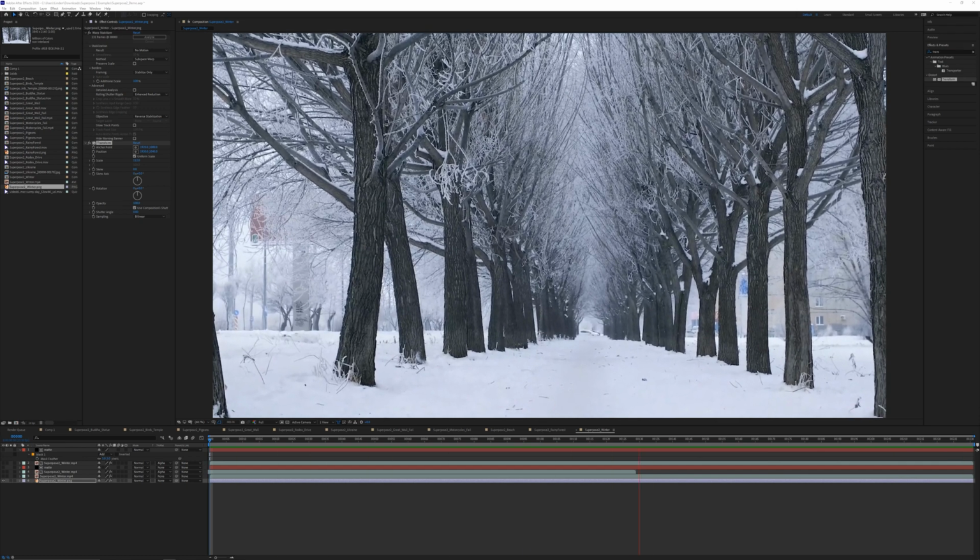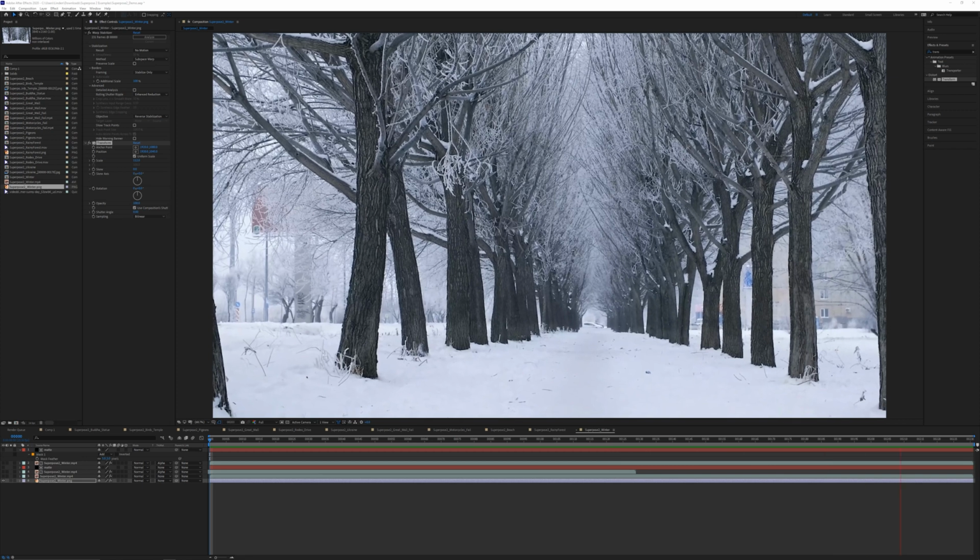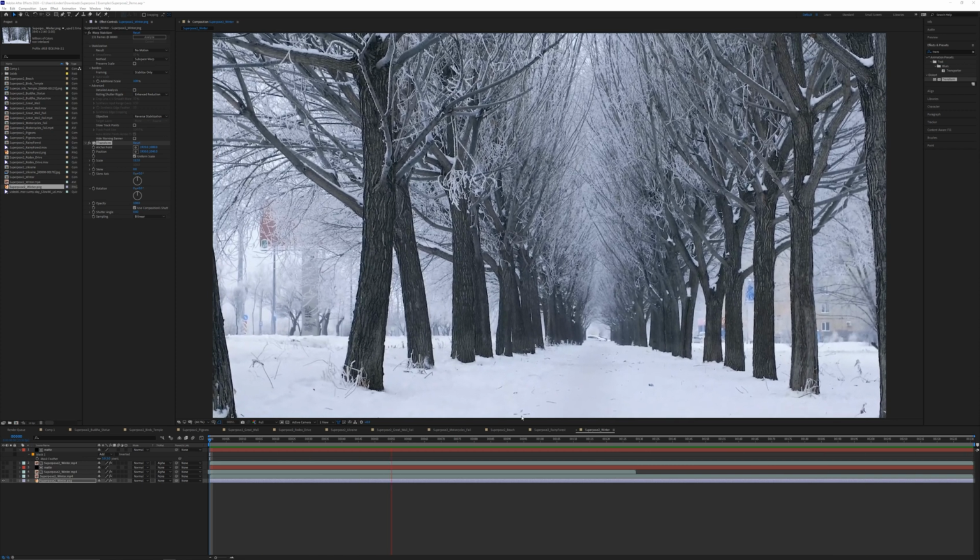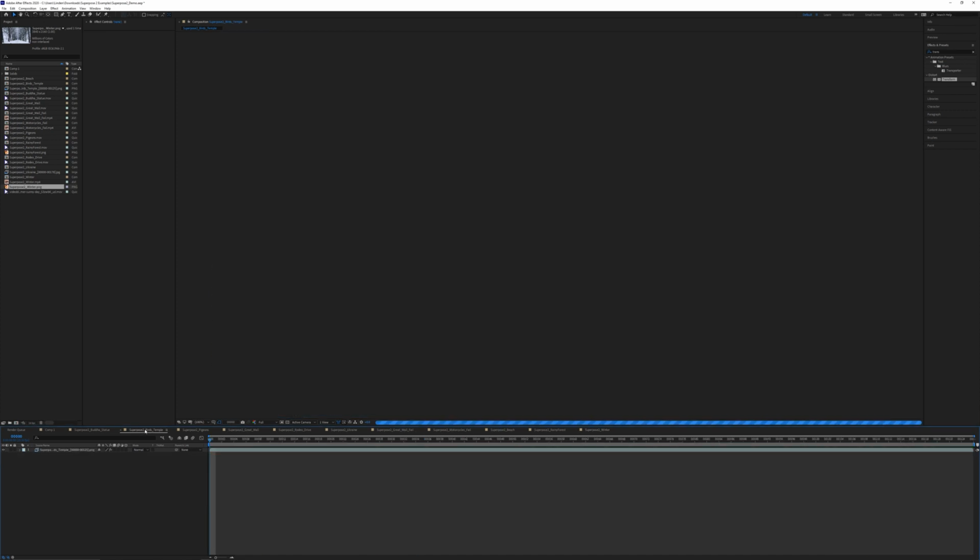For shots with more motion, you'd have to section off parts of the plate and then stitch multiple stills back together in order to maintain the movement of the camera.